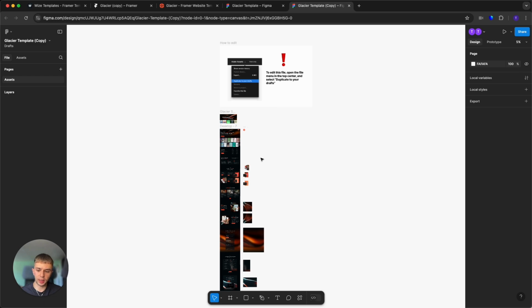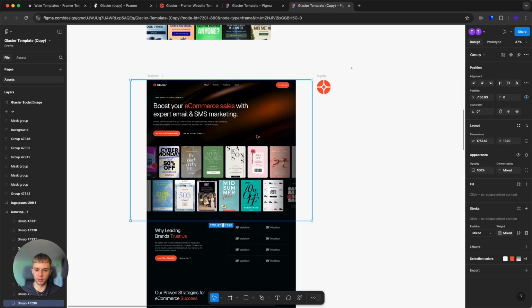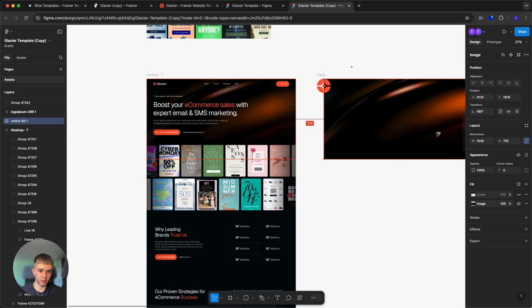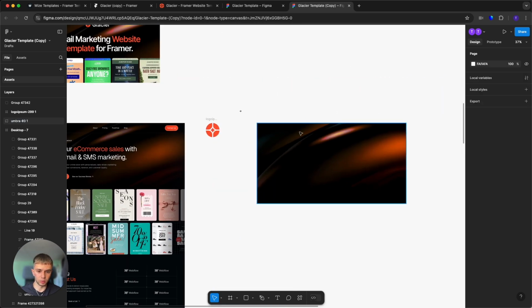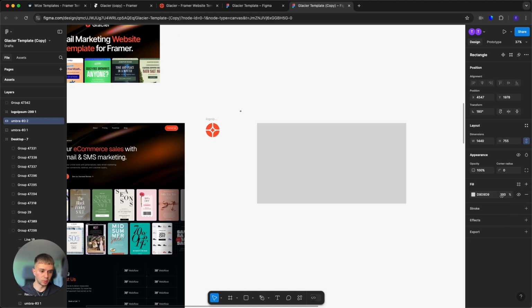So I just duplicated it, and what we need to do if we want to change this background image is we will need to double click this, export it to the left side. We'll need to select it and click Command or Control D to duplicate it. We'll need to remove all of these. We'll add a fill color.